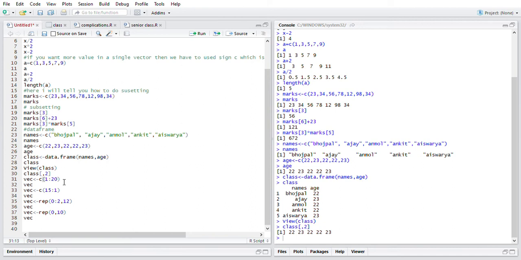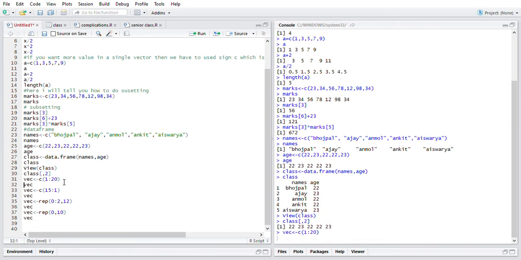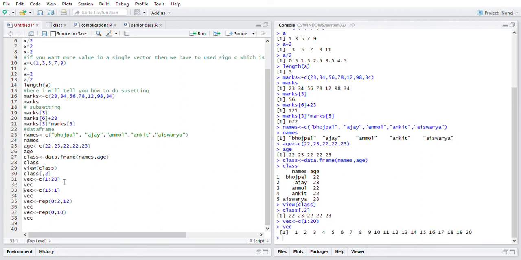Here I create a vector named vec, and simply use the combine sign, and in the small brackets I use 1 colon 20. Now see what it gives you. Now I simply write vec and press Ctrl plus Enter. It will give the values 1 to 20. Similarly, if I want to see values from 15 to 1, how can I? You can also see that similarly, like that.